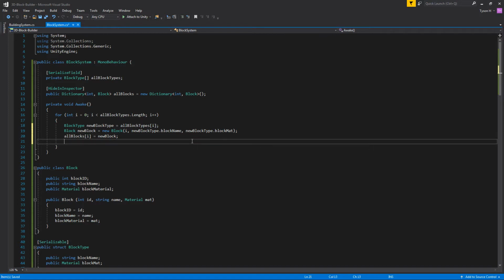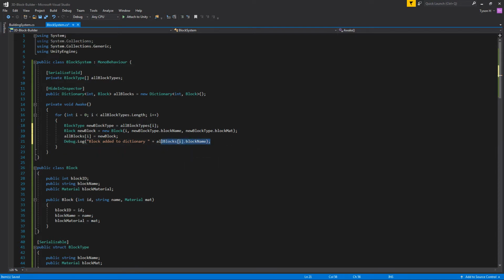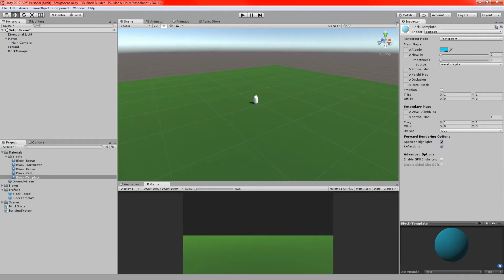We might just add a quick debug log statement here so that we can ensure this is working correctly. And we'll just say something like "block added to dictionary", and what will we put after that? We'll just say all blocks I dot block name. So that'll just ensure that if anything weird goes on, it should tell us what's going on, and we should be able to see that it's actually creating everything that we want. So save all that. I'm just going to go back into Unity quickly.